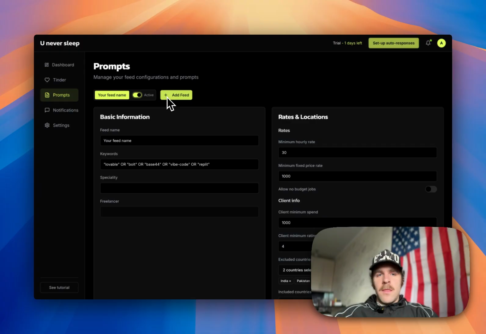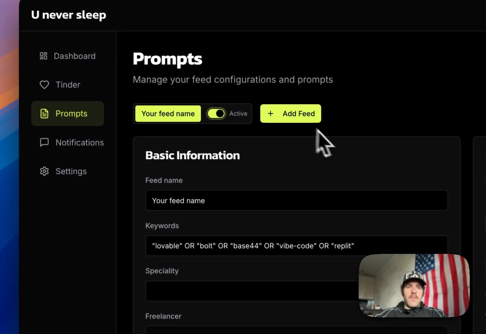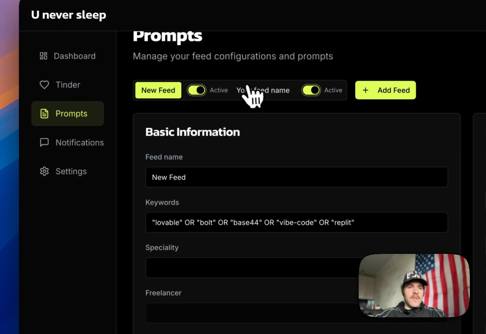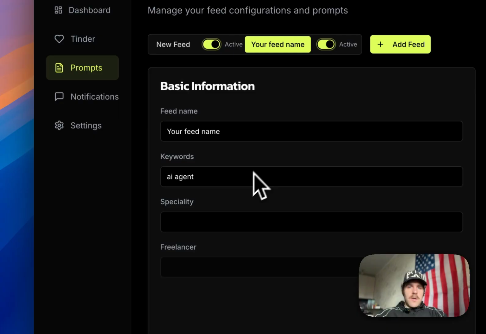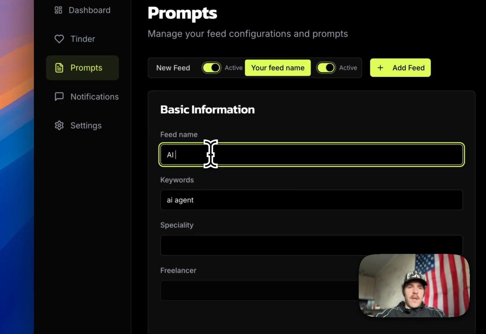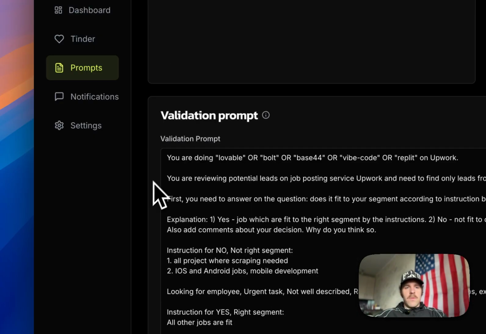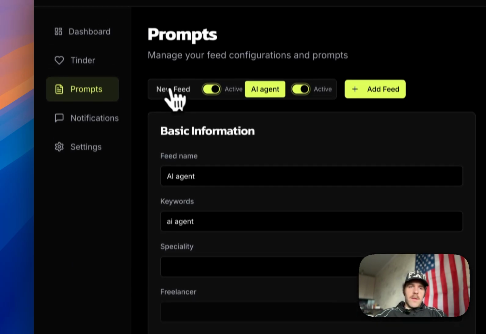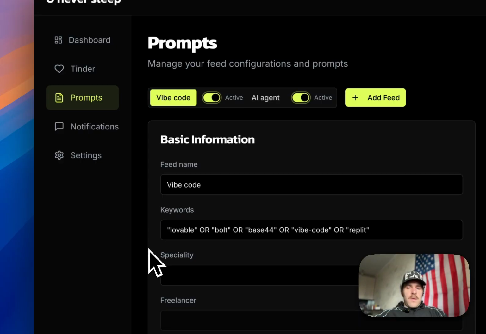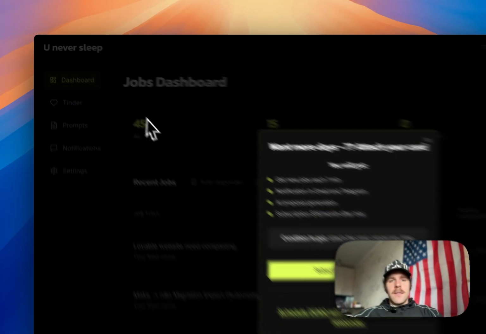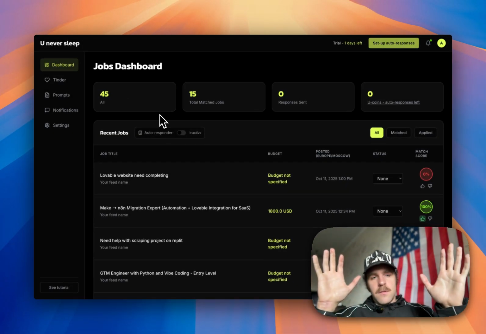You can also add feeds and test different prompts, for example, or keywords. So you can add a separate feed, for example, for AI agent. And this one will be the AI agent feed. And maybe you want to change the prompt for this feed or something like that. And this one will be vibe code. So yeah, and this is the whole manual tool.